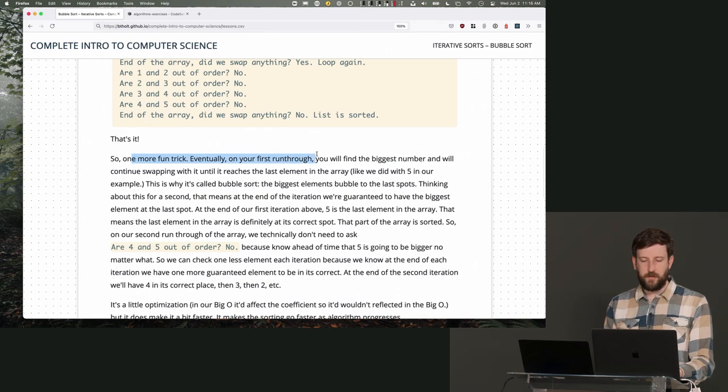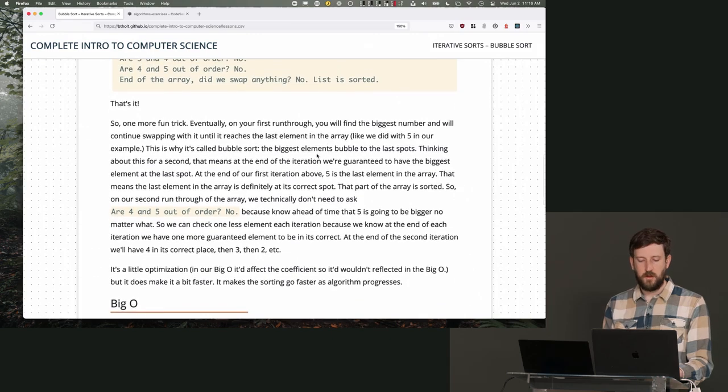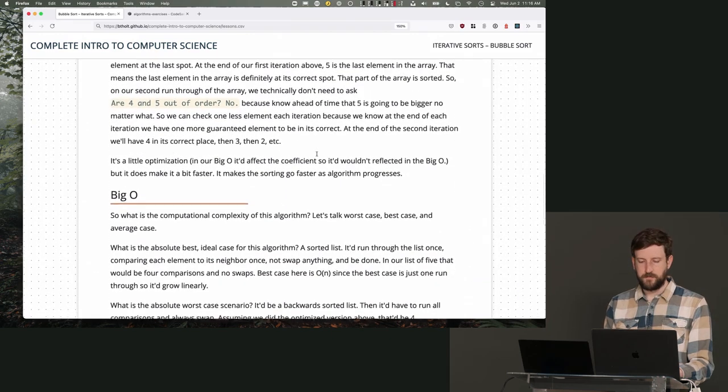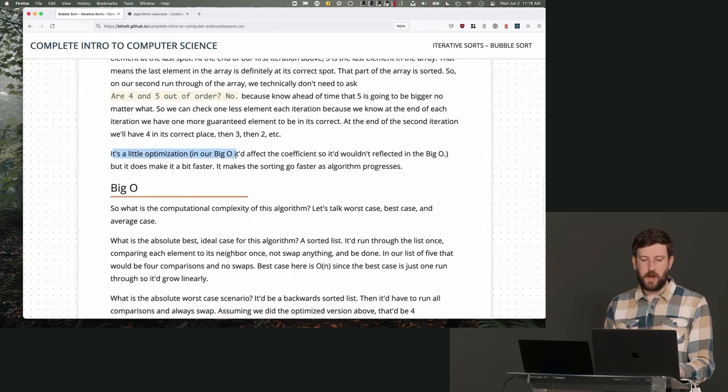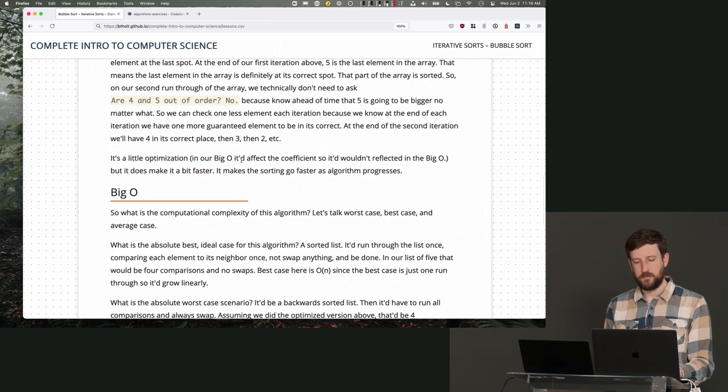So I talked about this a little bit, which is after the first run through, the largest item is at the end. After the second iteration, the second largest item is at the end, so on and so forth. Cool. So this is that optimization right there. It would make a difference in the coefficient. It wouldn't actually make the big O any better. But it does guarantee that it would run a little bit faster.